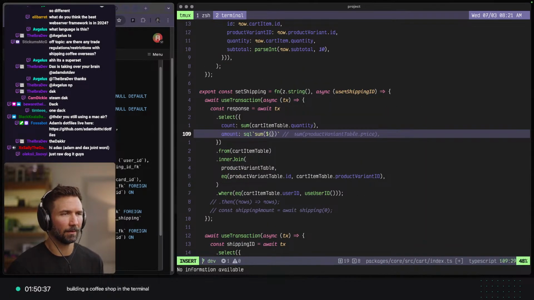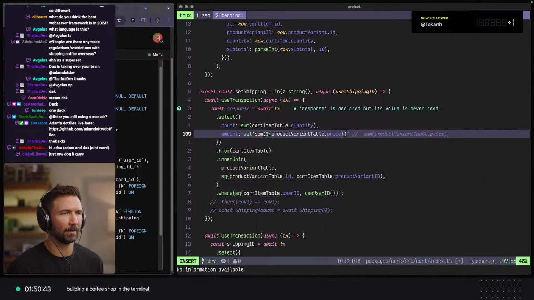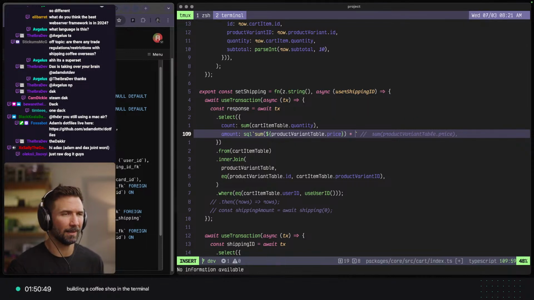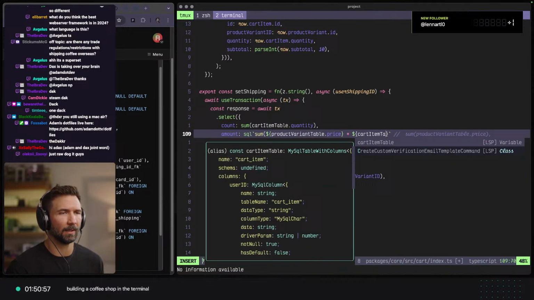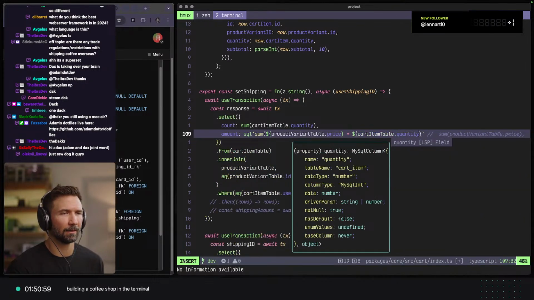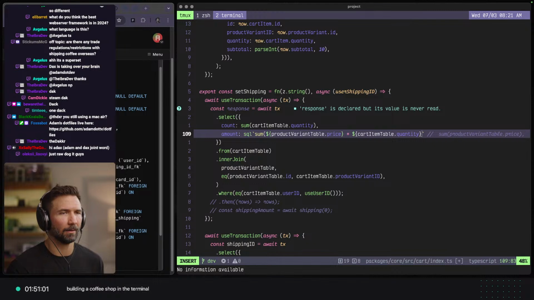Okay. So product variant table dot price, times... Yeah, but they need to go inside the sum. Inside the sum. Oh, sum of price times cart item table dot quantity. Okay. Yep, and then close parentheses. Okay, I think that works.